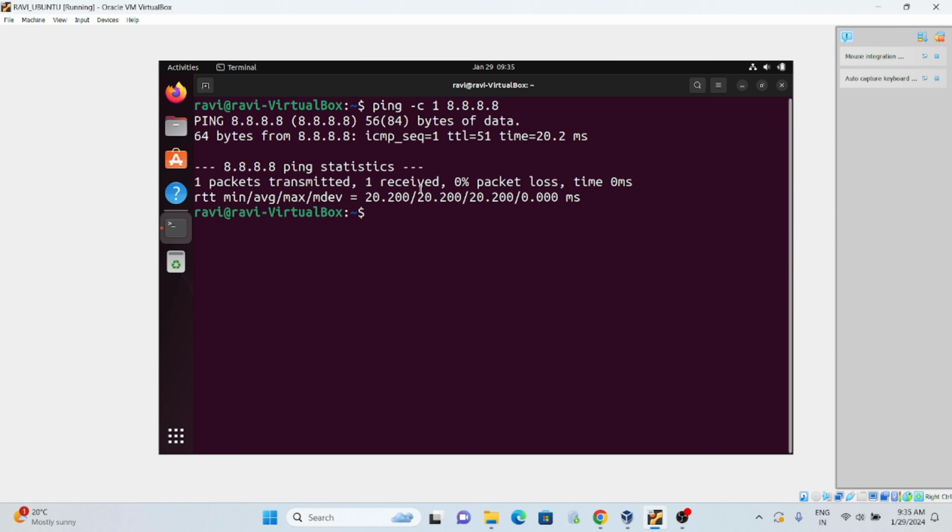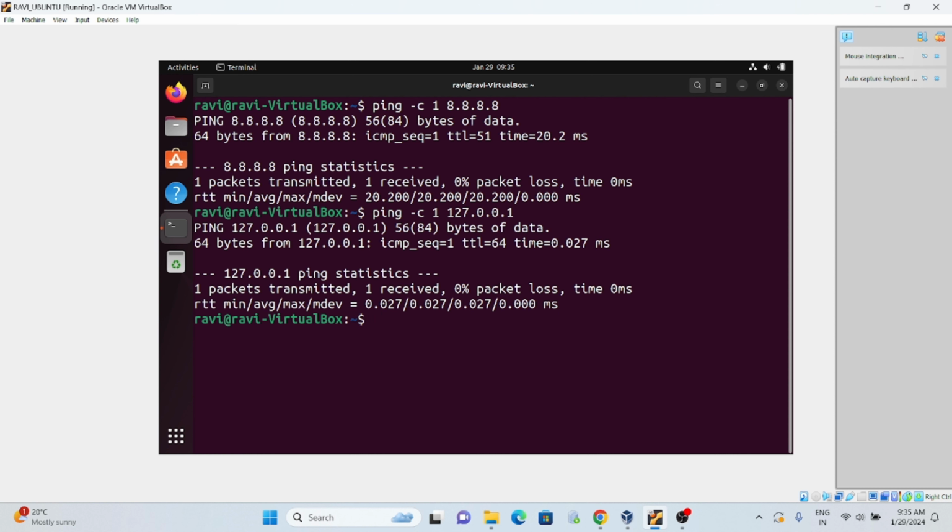If you have any issue with your internet connection, to continue with this example, you can ping your loopback interface IP address, which is 127.0.0.1. Here I am giving ping space -c space 1 space 127.0.0.1. It will work even though you don't have an active internet connection.